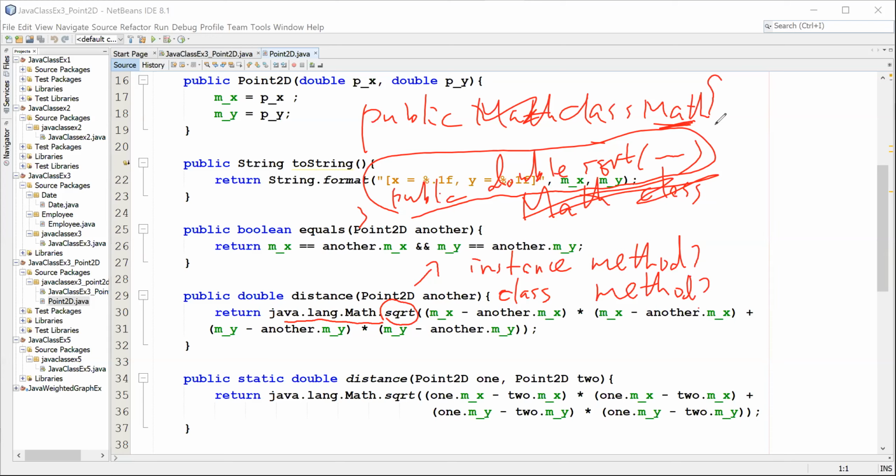If it is an instance method, then the question is, do I have any math objects here? Because Math is a class. Do we have any Math object here? No, I think it's a class method. So it should be public, and you should also have that static.